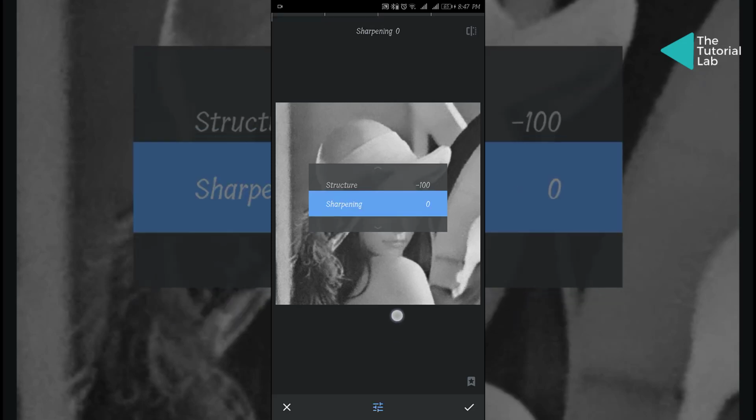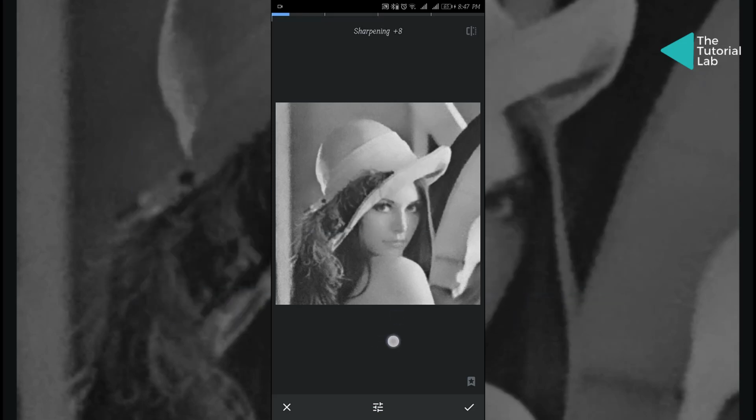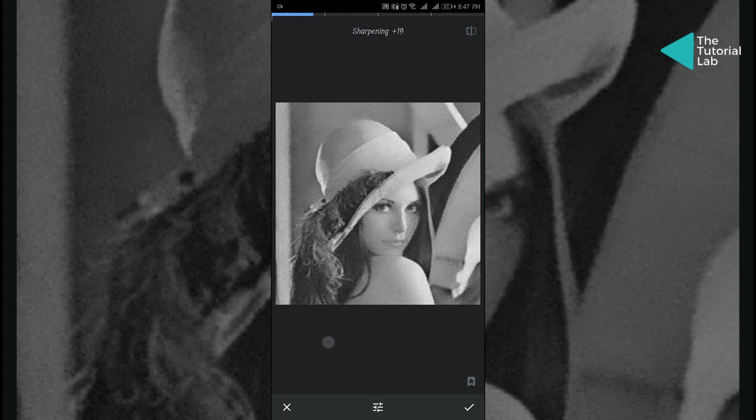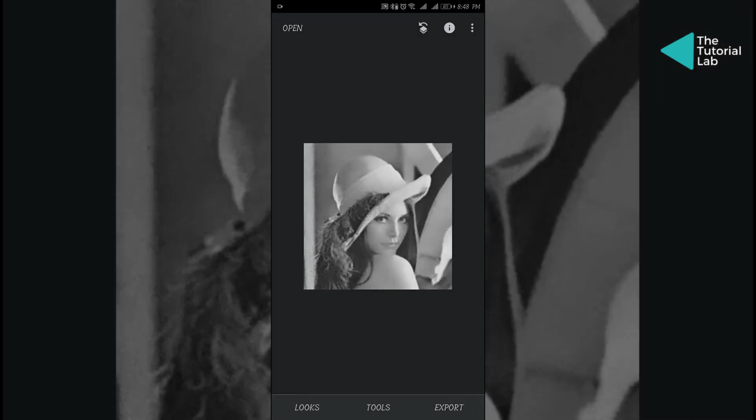Now we need to add some sharpness. Please remember, don't increase the sharpness too much, otherwise it will become noisy again. Just a little bit. Tap the tick mark from the bottom right corner. You can see the difference.